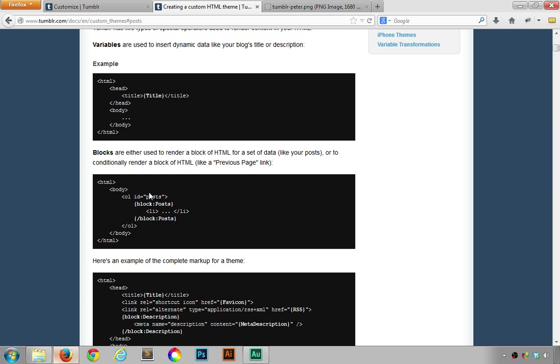Now, like a variable, blocks will start and end with curly brackets. However, unlike a variable, blocks will also have a starting declaration and an end declaration, and blocks are also prefixed with the word block. So I would see this as a block named posts, and other blocks also have their name appended to the right.